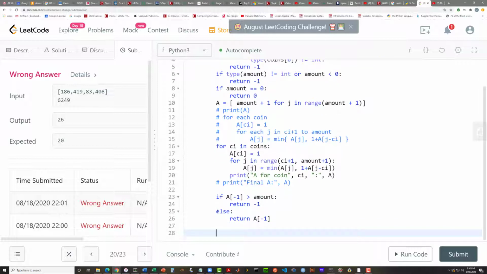And I'm not sure whether I did or did not mention this in the Python Basics course. You can also use what's called an inline if-else. So you can say to return A sub minus 1 if A sub minus 1 is less than or equal to the amount, otherwise minus 1. So that's a more compact way of describing the same logic. I'm just going to leave my original logic in and just comment this out. Let's run the code.